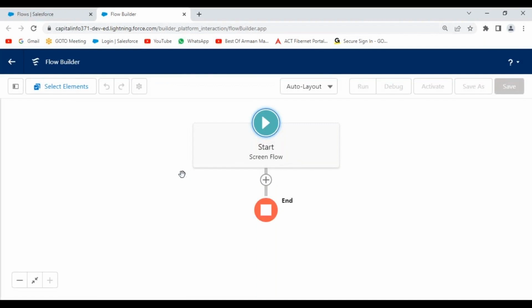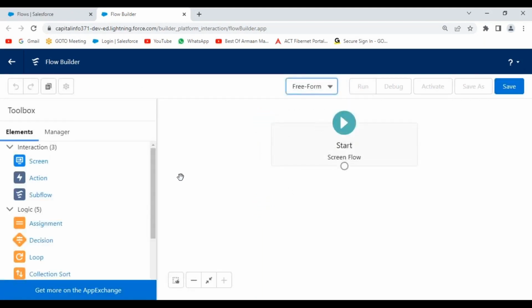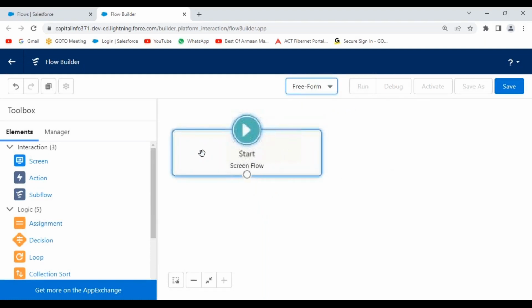Now, I don't want to use auto layout. I would like to go with the free form layout. In this free form layout, in the left panel, in the toolbox, these interaction elements are available. Basically, interaction elements are used to design your own screens and to place visual appearance controls like text boxes, buttons, headers, footers, and picklist controls, populating the values on the picklist controls, everything we can do. So that here I would like to design a screen.